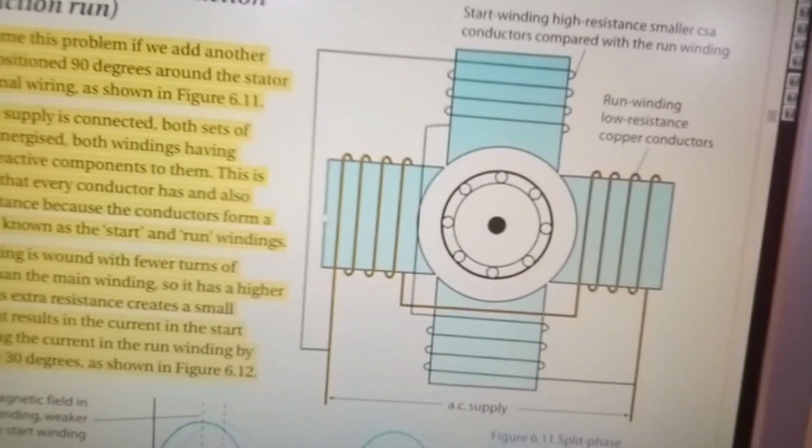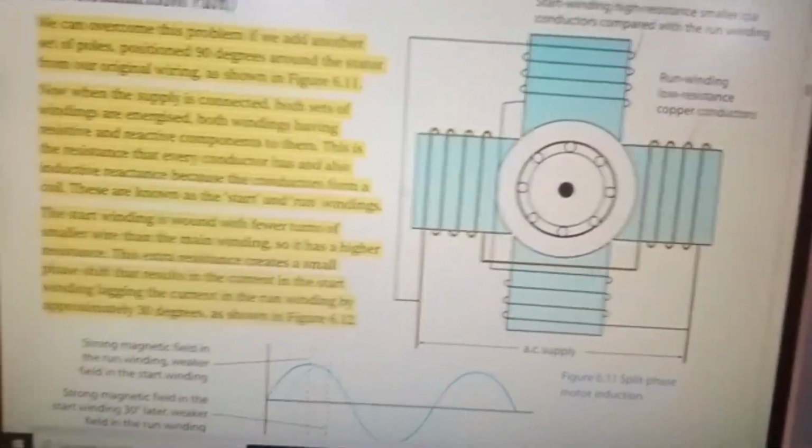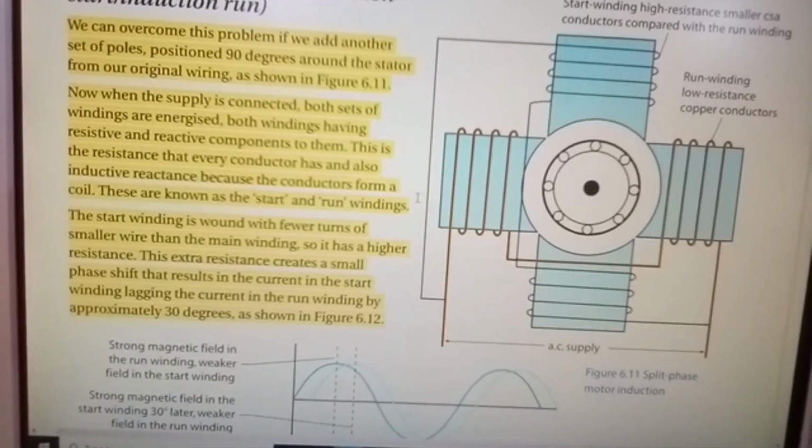So I was looking at the waveform before I brought it into full view.